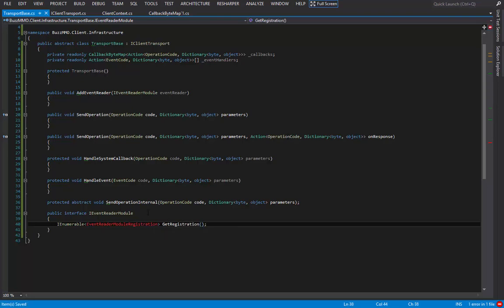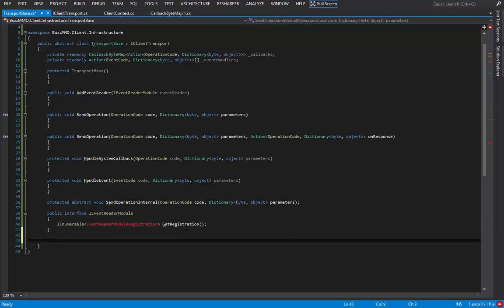So the purpose of the IEventReaderModule is that an implementing class can return multiple event reader module registrations. Now, what are event reader module registrations? Well, that's going to be another class here. So after we define that interface, I'm going to say public class EventReaderModuleRegistration.